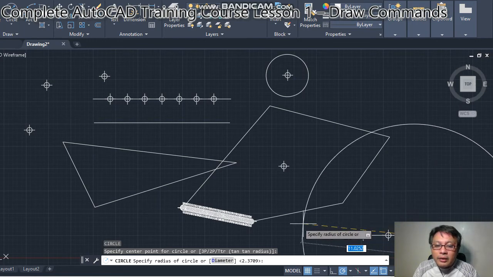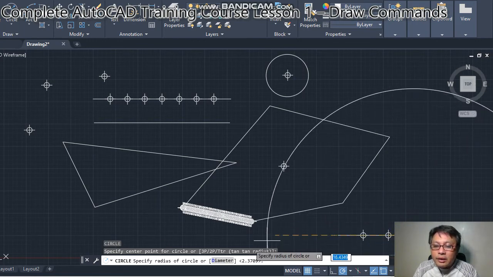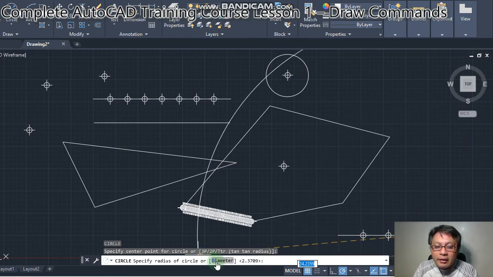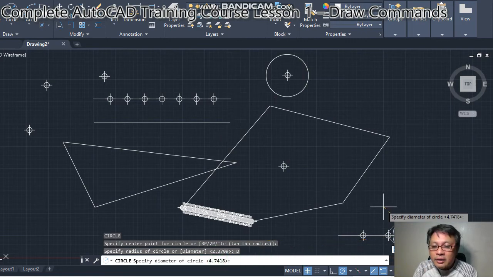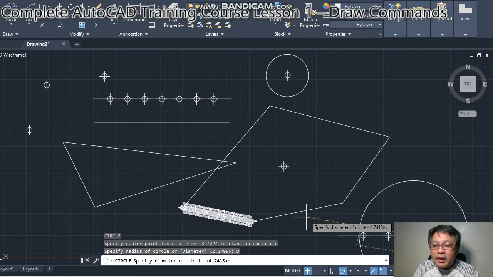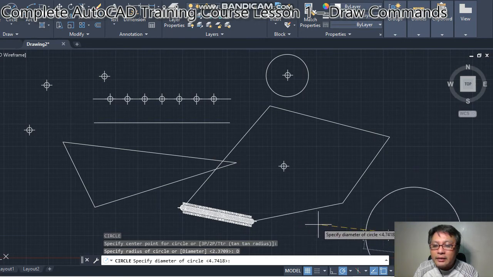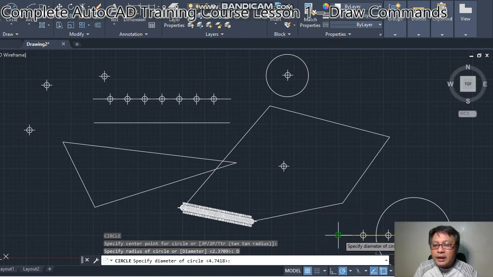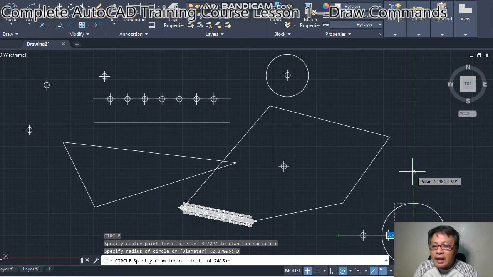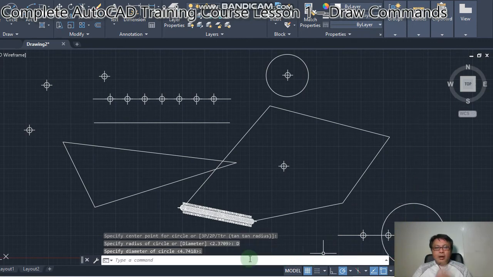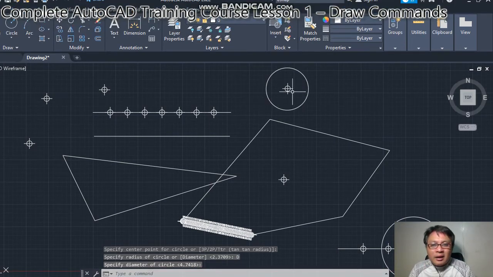But this time, I want to use diameter instead of radius. So, we can type D or click on diameter. So, I'm now specifying how large our diameter is. Unlike the radius earlier, which was at the edge of the circle, right? Now we are using a diameter. What if I want to create a circle that is equal? I want to specify its radius exactly.